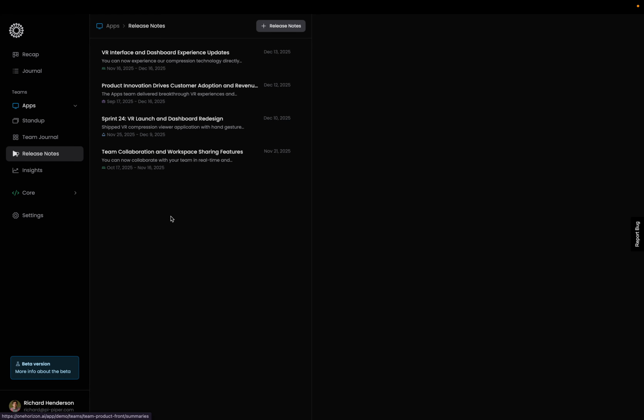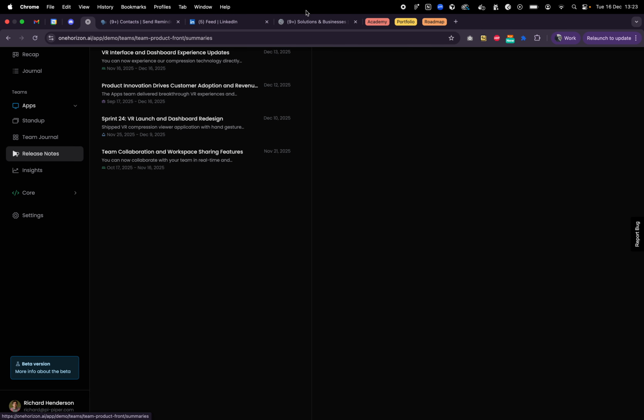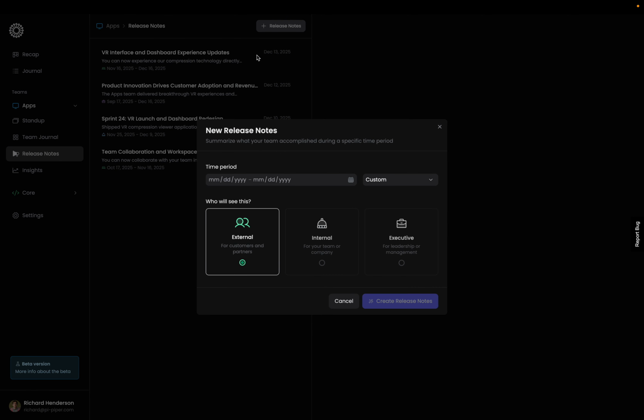Another way is with release notes. So you can also share progress like that. So it's always on the team level, and then you select the time frame. So for example, last quarter. Also for the audience, because that matters. Like the tone of voice is different, but also what you include. For customers or partners, you only want to show what impacts them, like a new feature or bug fix.